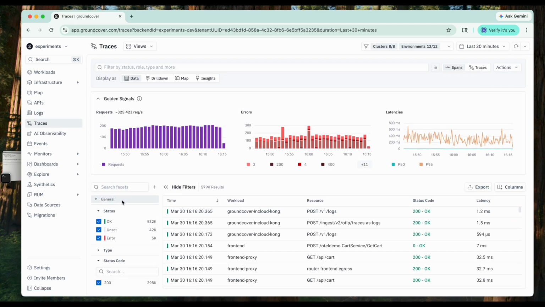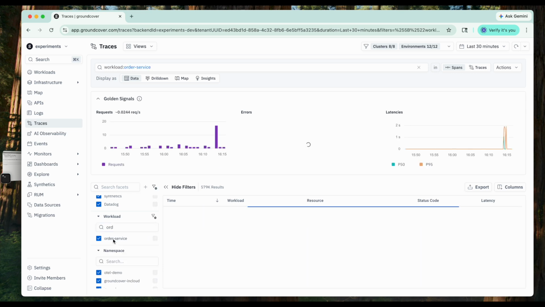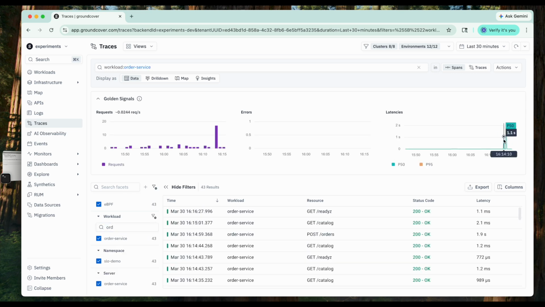The dashboard surfaces the golden signals, including a clear spike in latency that aligns with the load test we just ran. In the trace list, you can see the pattern. The health check and catalog endpoints are all responding in 1 to 2 milliseconds, but our orders endpoint is taking about 2 seconds. And these are all 200 OK responses. The service isn't failing, it's just slow, and that's exactly the N+1 pattern that the agent is identifying.